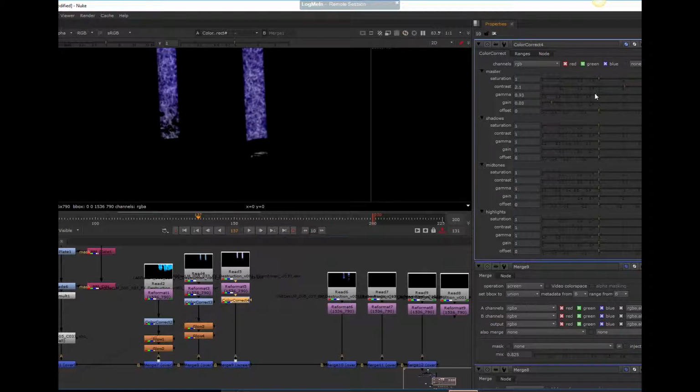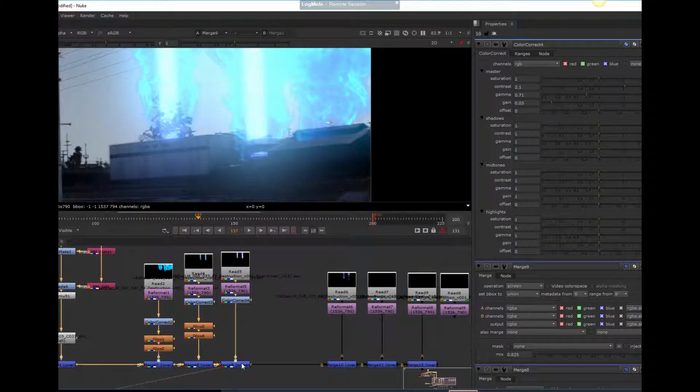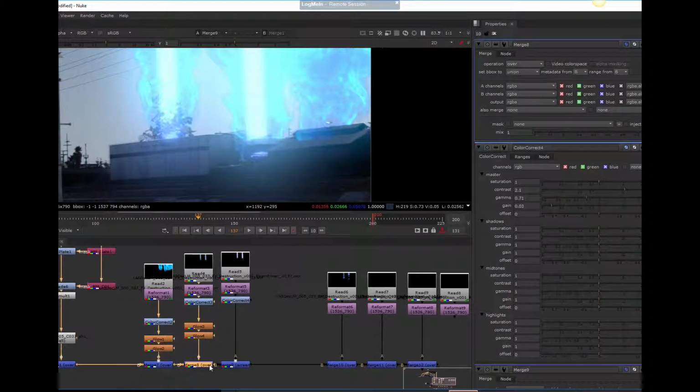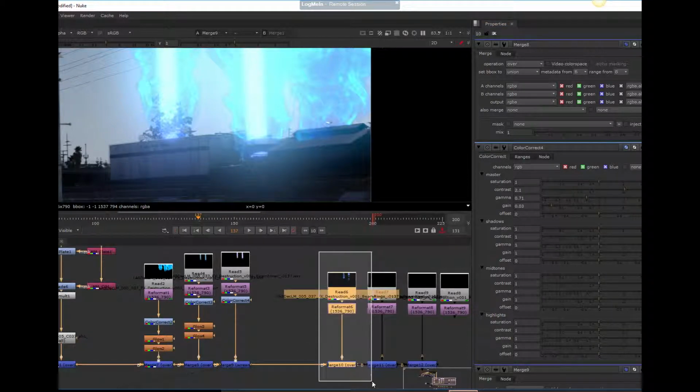Now, I just want to view this element by itself for a second. I'm going to put a color correct. I'm going to add contrast. I'm going to pull the gain down, just so we get something like that. And as you can see, it's just going to give it this slight noise breakup, which works pretty well.